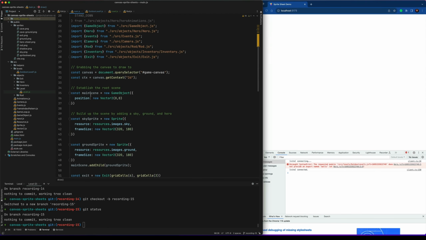Remember at the top here, we make a new main scene that's just a vanilla game object. Let's go ahead and create a pretty specific type of game object called Main. Main is going to be the real manager of the whole game. It's going to get mounted when we start the game, and it's never going to leave.